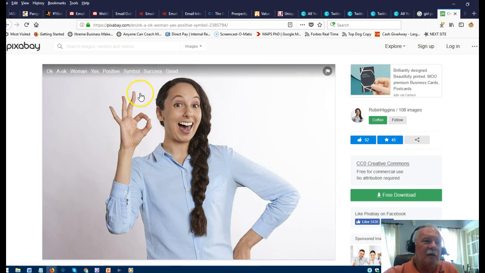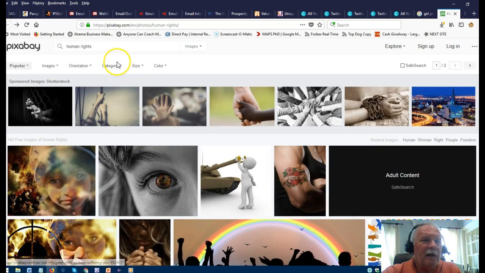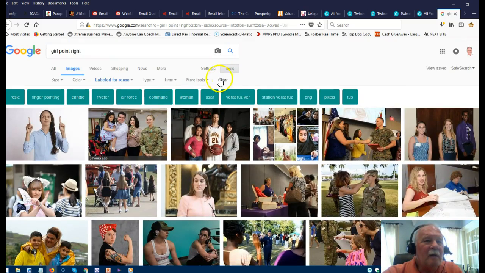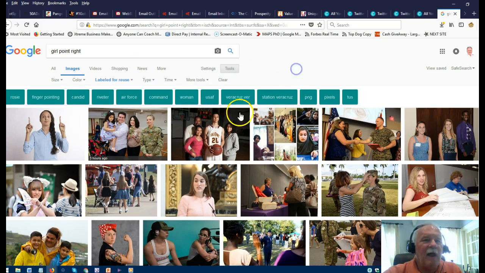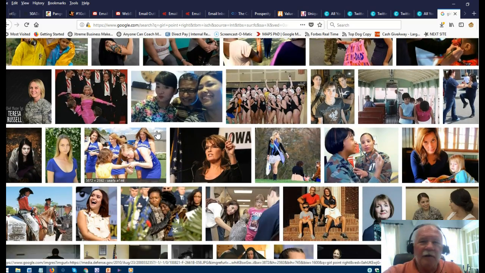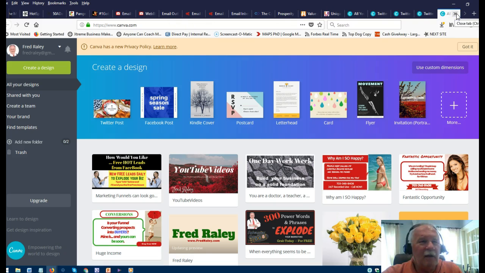But the key here on Google Images is to click on that link at the top that says, oh wait, somehow I got over to Pixabay here. Sorry. Here it is, Google. Label for reuse. Label for reuse down here. Click on that. Then any graphic that you choose off of this page should be okay to use in a commercial enterprise like we're doing here. Okay, so that's how you pick up images. There's other places you can get free to use images, Pixabay and places like that.